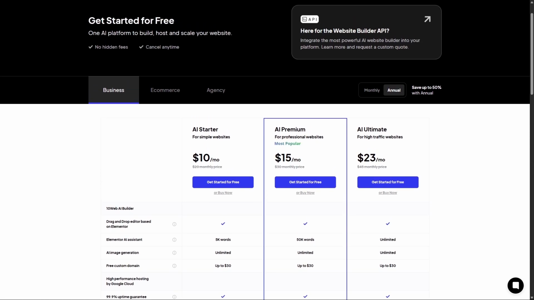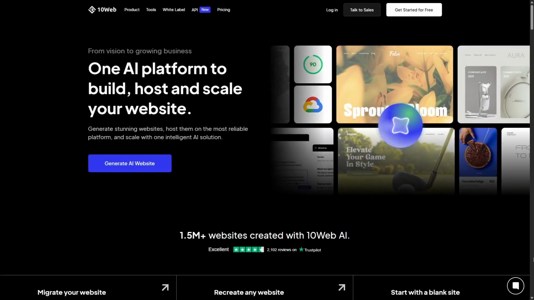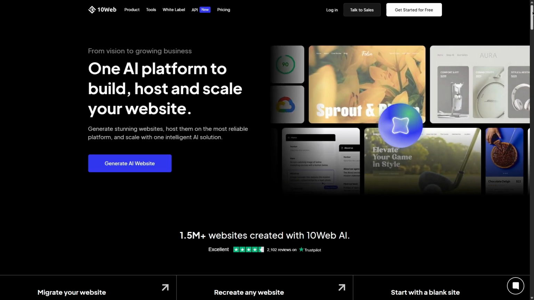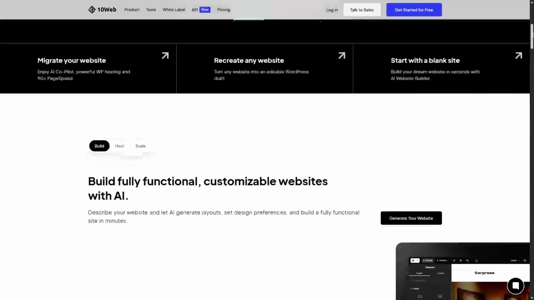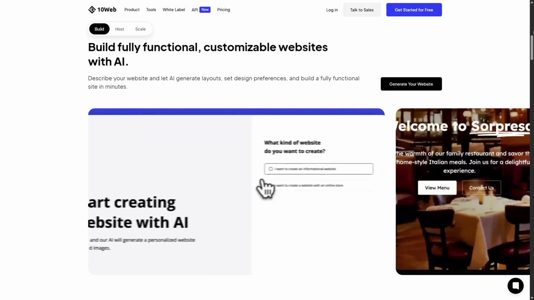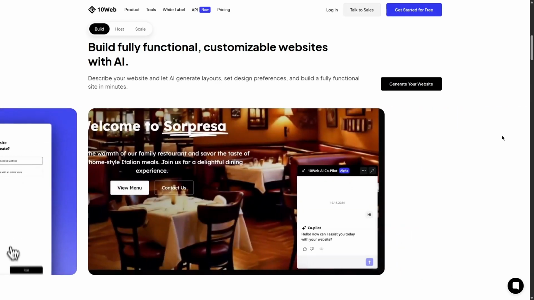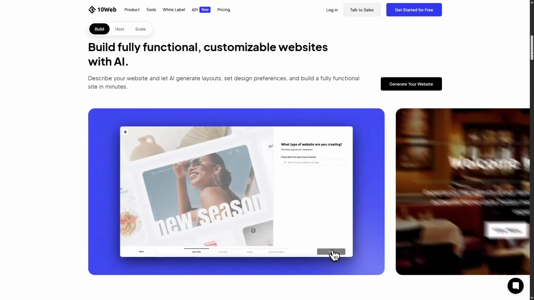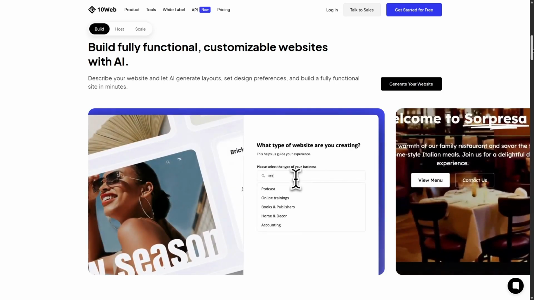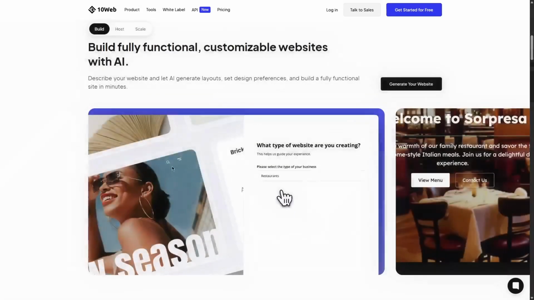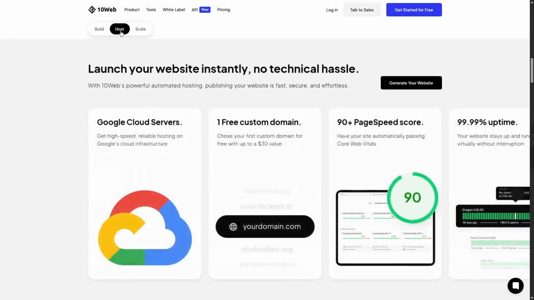So, who is it for? 10web is perfect for people who want the power of WordPress without the difficulty. If you are a small business owner, this is a great choice. You can get a professional website up and running very quickly. It's also great for freelancers and agencies who build websites for clients. The AI tools help you work much faster.